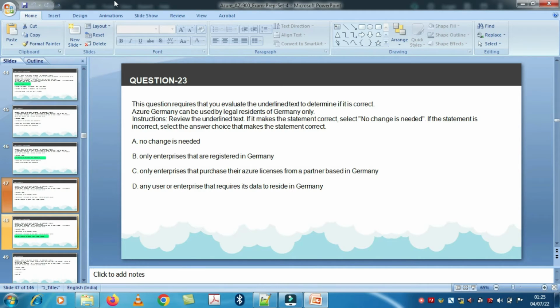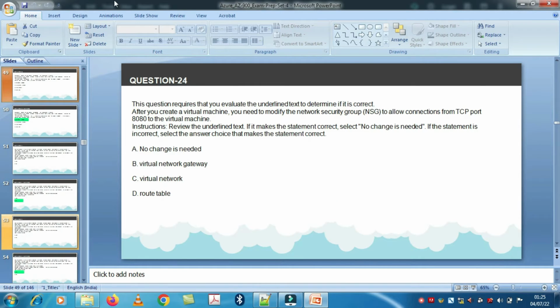So the answer for this one is D, guys. Any user or enterprise that requires its data to reside in Germany. Okay. Moving to the next question. The answer for this one is any user or enterprise that requires its data to reside in Germany. Moving to the next question, guys.